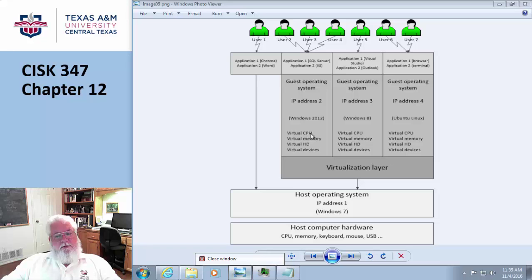This one could have 2 cores. This one could have 1 core. This could have 4 cores. You get to pick. Each one has virtual memory. Well, this one could have 2 gig of RAM. This could have 1 gig of RAM. This could have 4 gig of RAM. Virtual hard drives. Well, this one could have a 30 gig hard drive. This could have a 60 gig hard drive. It's your choices. And then the virtual devices are all the rest of the things like the mouse and the keyboard and camera and whatever else you got.